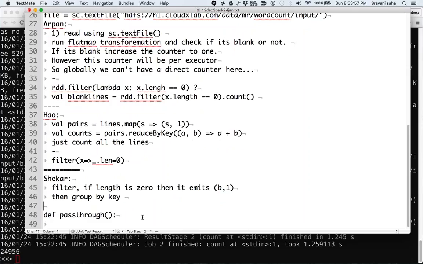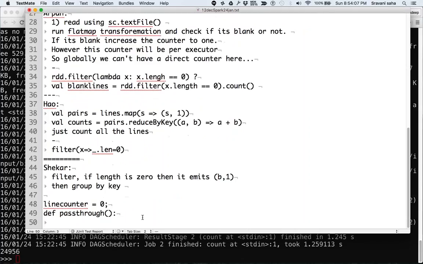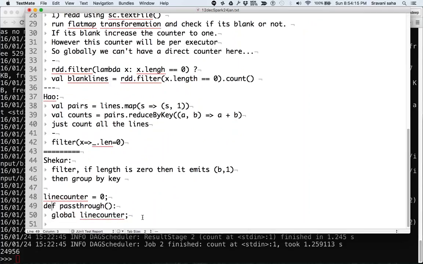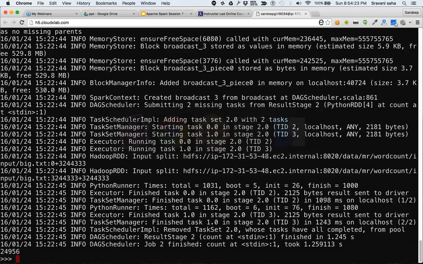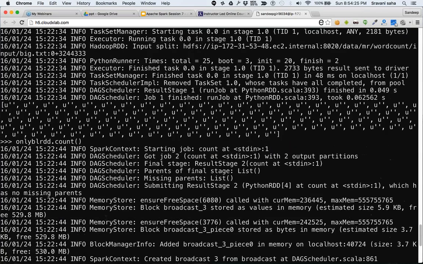And we have a flag. We call it, say, line counter, and we initialize it to 0. Inside every function, we define global line counter. And then if, what was that function which we had defined earlier?